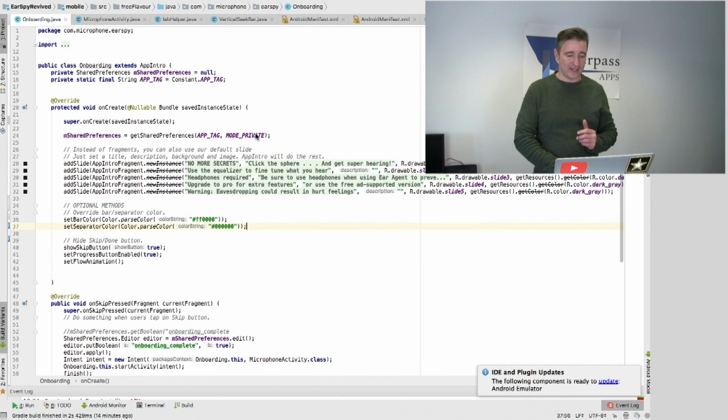So just to show you the code here, it was really just a case of adding 5 lines, one for each slide, and making sure that once you go through, it saves to the preferences that you've already seen onboarding, but then also put it into the menu option, so if somebody wanted to go in there and view it again, they could.